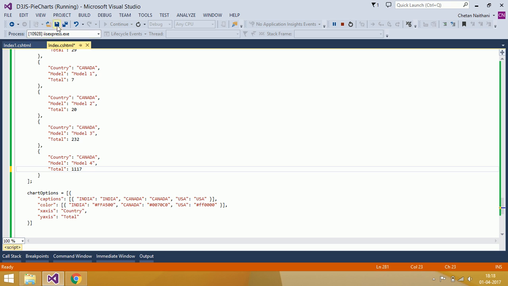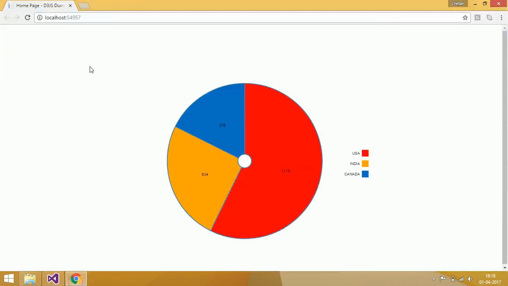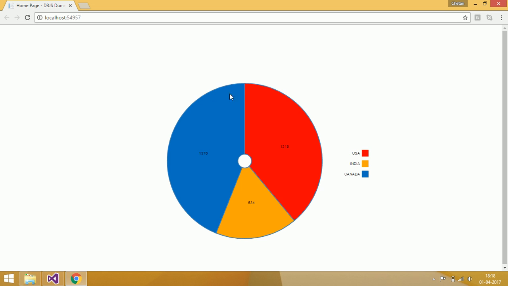You see, the total for Canada is a sum of all these three or four objects. So if I increase one value, the sum will automatically increase and the proportion in the pie chart will be greater. Let's refresh it, and you can see Canada's proportion has now increased. So it is simply showing data.